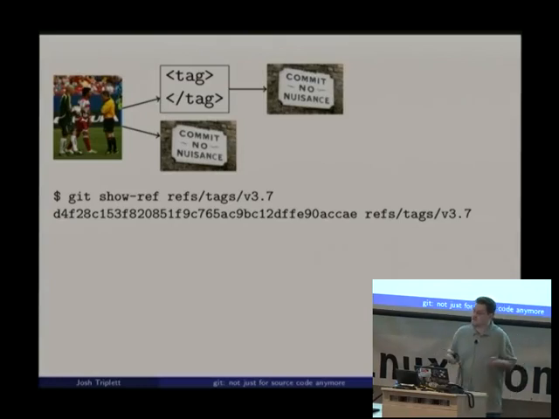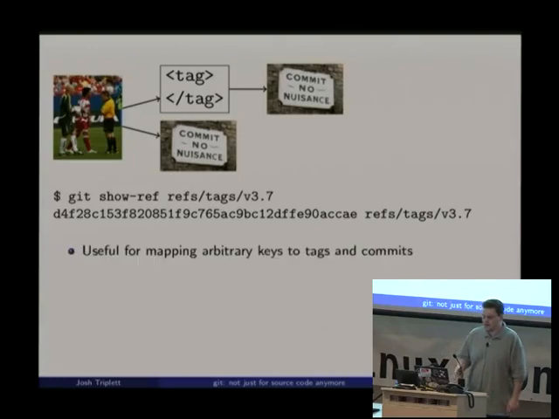But it's actually a nice efficiency thing when you have hundreds of thousands of branches, which you might actually do. So this is really handy in general for mapping arbitrary keys to tags and commits. If you want to create a key value store on top of Git that's using as keys something other than hashes, what you probably want to do is use refs to point at your commits and tags.